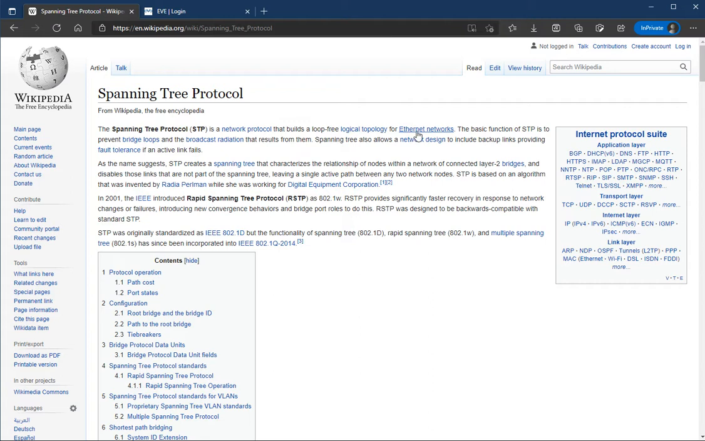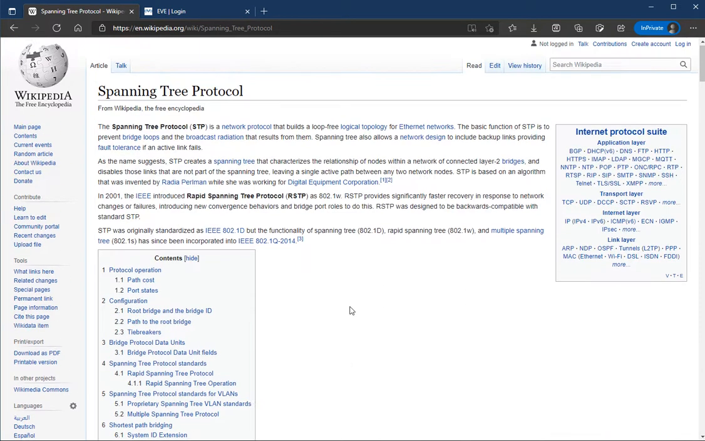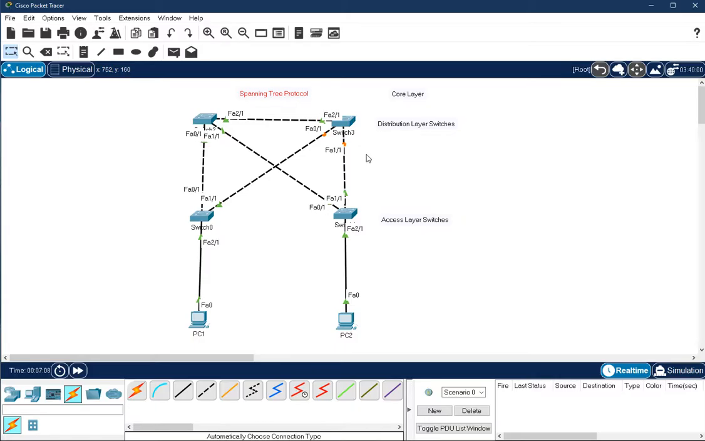loop-free logical topology for Ethernet networks. The basic function of STP is to prevent bridging loops and broadcasts that result from them. Spanning tree also allows network design to include backup links, provide fault tolerance if an active link fails. Guys, let me go to Packet Tracer and show you over there.